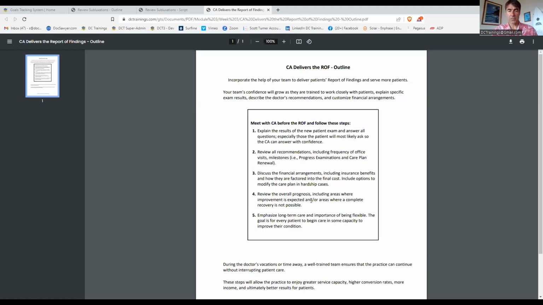Review the overall prognosis is number 4, including the areas where improvement is expected and/or areas where a complete recovery is not possible. So picture that, CAs. It's important that you're able to know from the doctor, here's something that won't improve, but maybe we can arrest it where it's at. We can stop it from progressing downhill or degenerating downhill. That's a huge one, right? Because patients will ask that question.